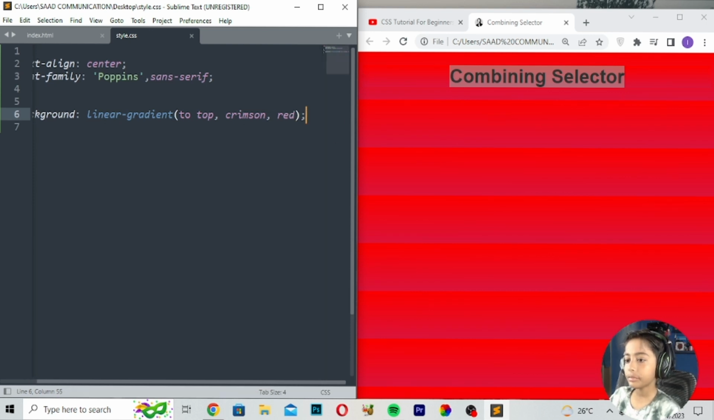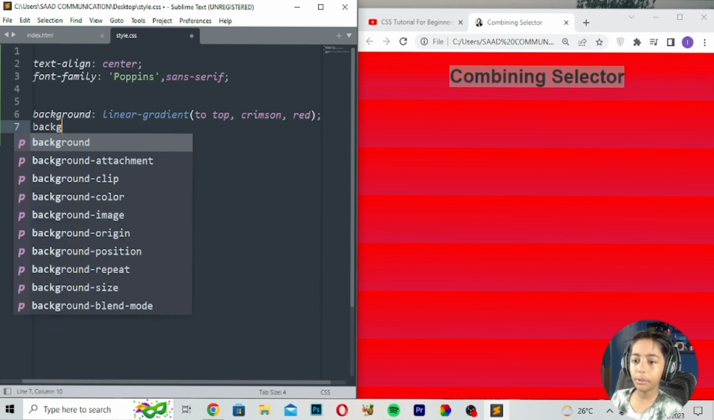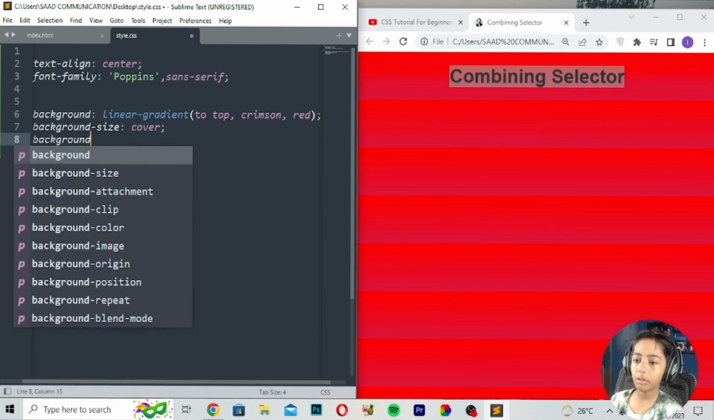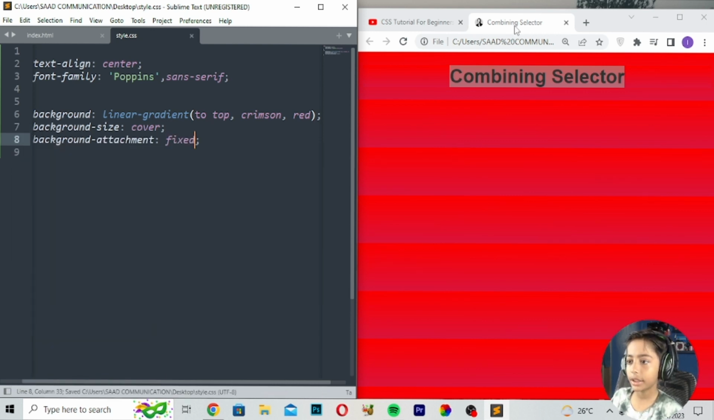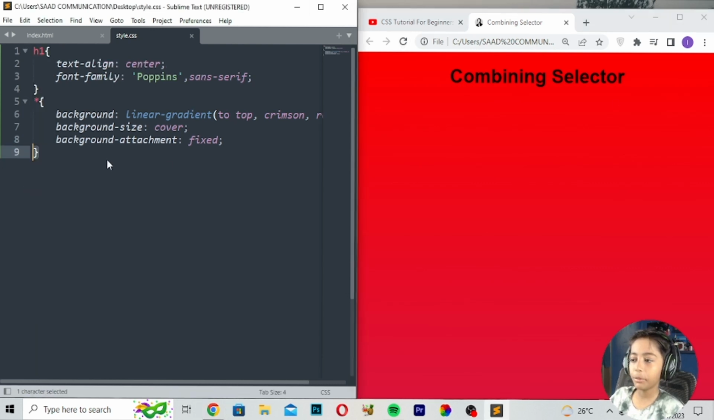But here you can write background-size should be cover, background-attachment should be fixed. Save, refresh. So here you can see it. It is coming like that, beautifully.